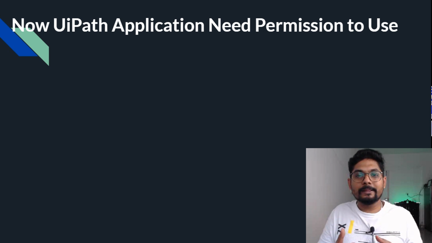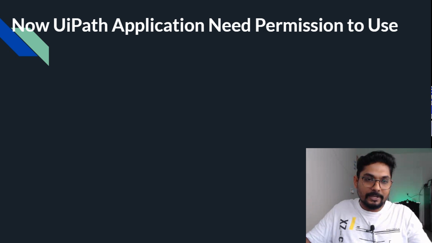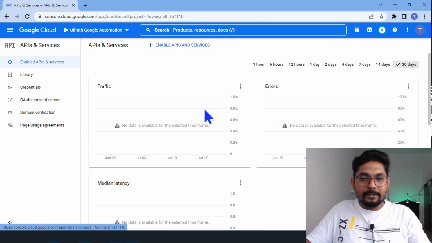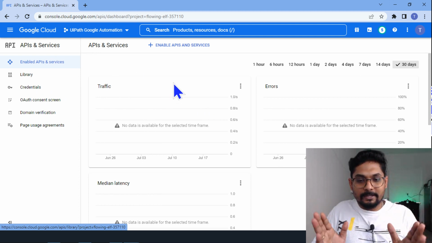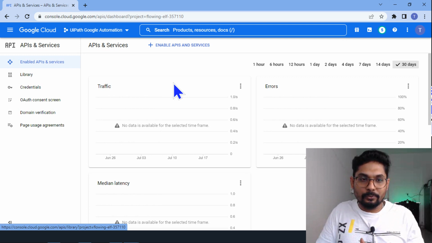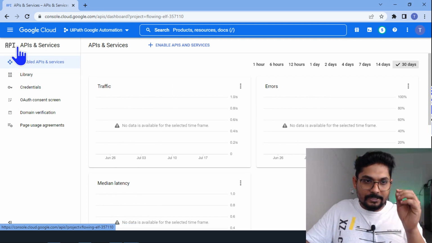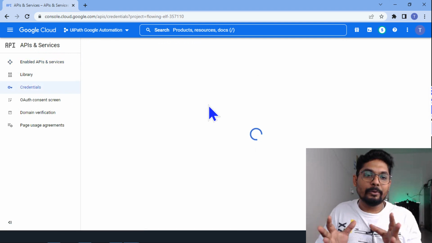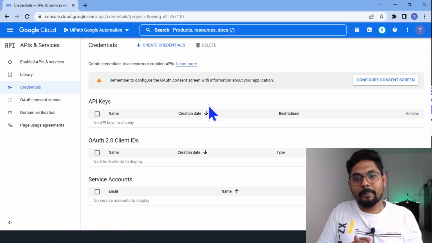So how to build that connection? We are going to see that. I'm going to show you with a very simple example, but these 2 things are clear, right? How do you enable? Once this is done, now it is the next set of things that we are going to learn. I am still in the API and services. What I'm going to do, I'm going to hit on credentials.